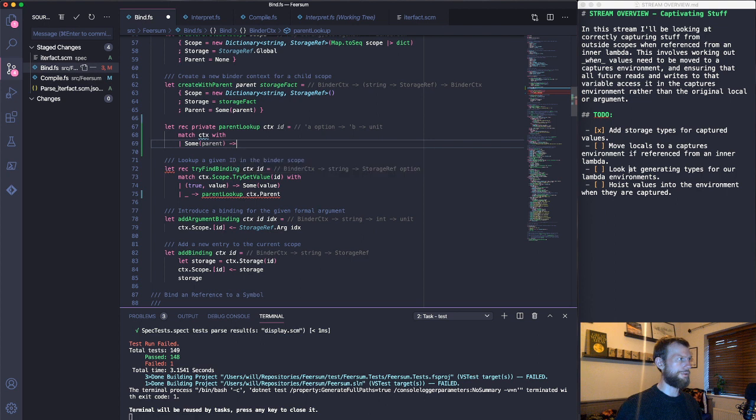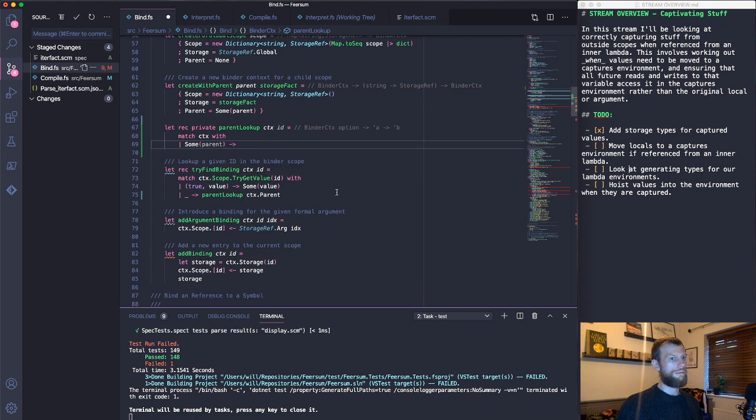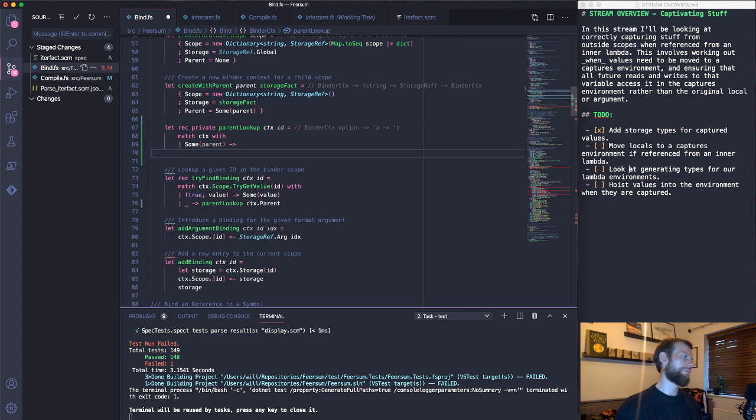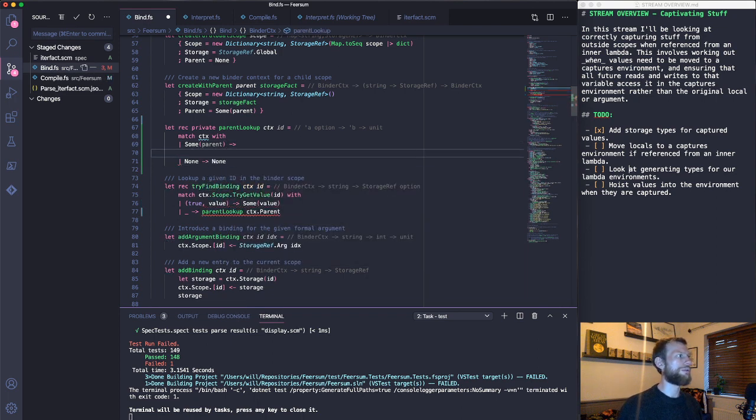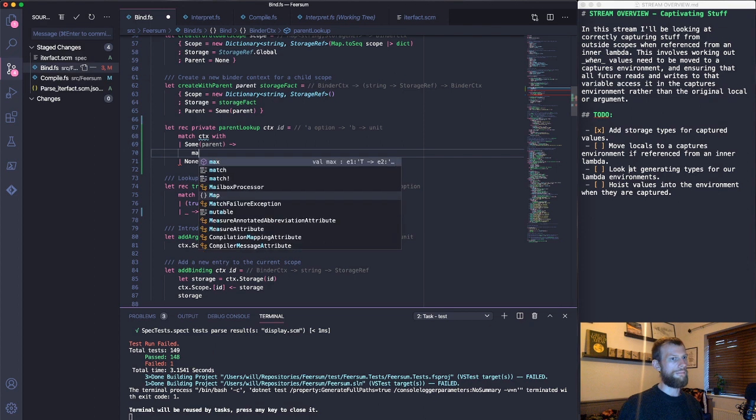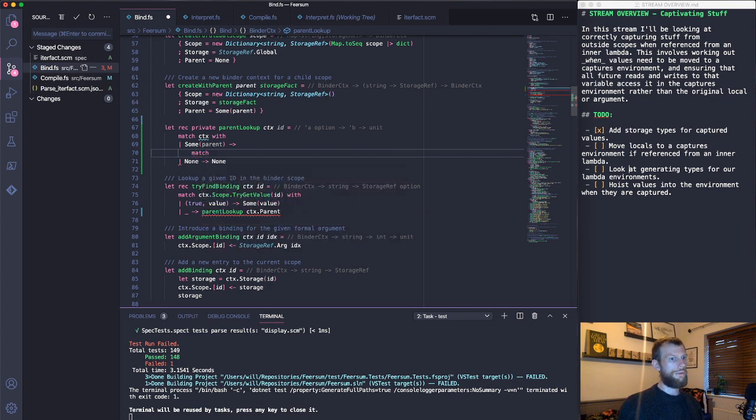And if we do, then we'll do a capture of the value, and if we couldn't find a parent, then we'll just return none. I'm not using option bind here because we're going to do something more complex in here. As I say, we're going to do a capture lookup. So I'm going to introduce another function to do the capture lookup.